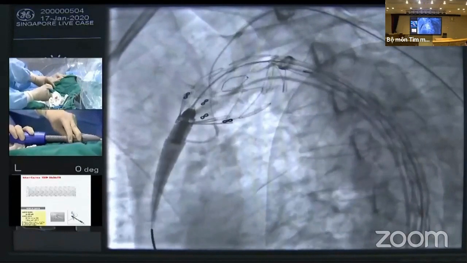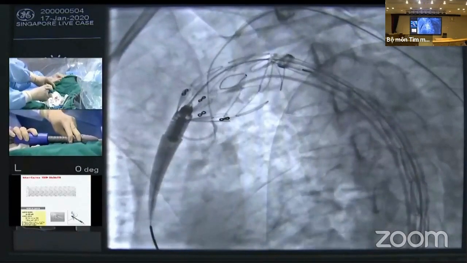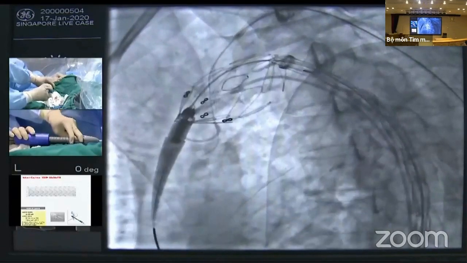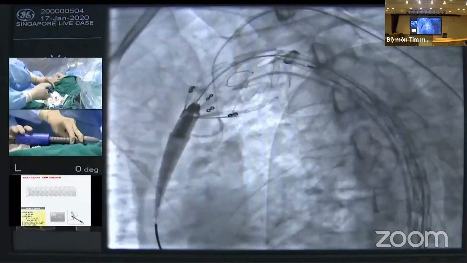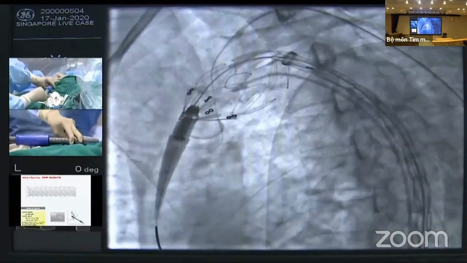I think the device needs to go in a little more. Is it? Yeah. At what point can you recapture it and advance it more into the descending aorta? It almost looks like... Yeah. It is definitely caudal to the origin of the subclavian. I don't know, what do you guys think?